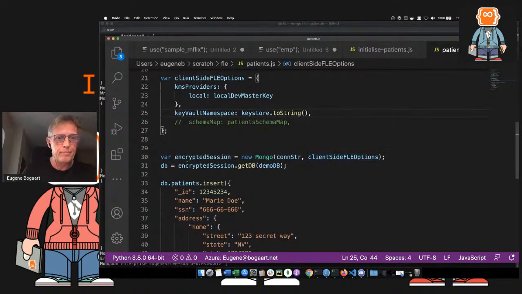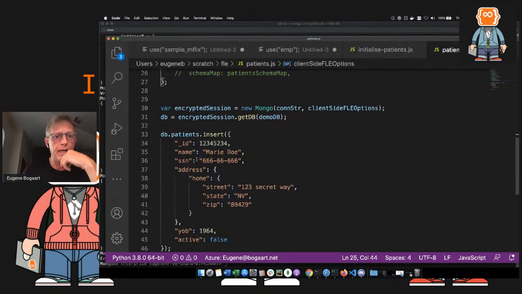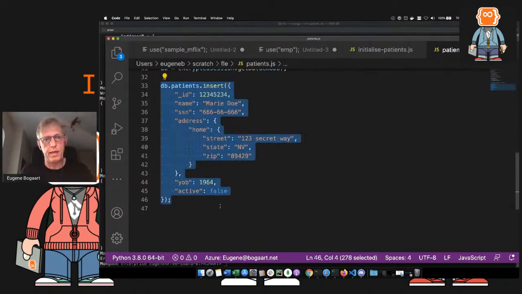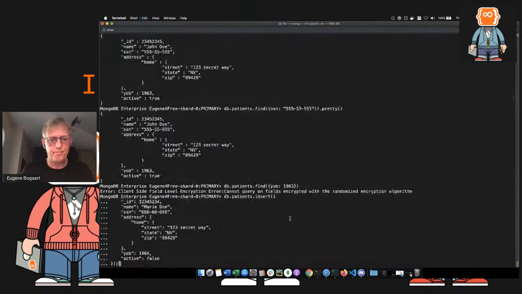Then the database session can be created, context, and you could run something like this. So if I would do this, this would work perfectly in this case. Let me throw it into the... no, I'm not going to throw it in here. So let's create this patient first.